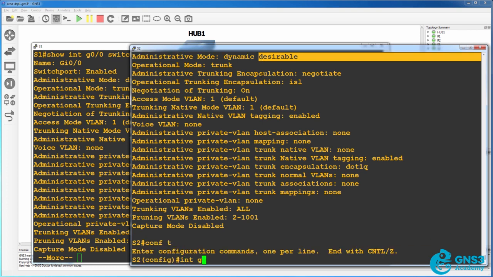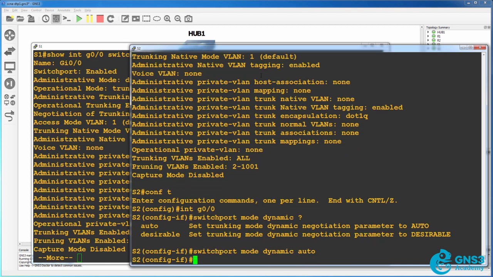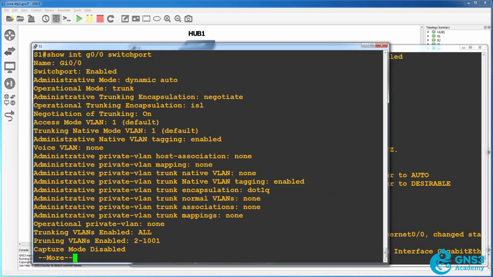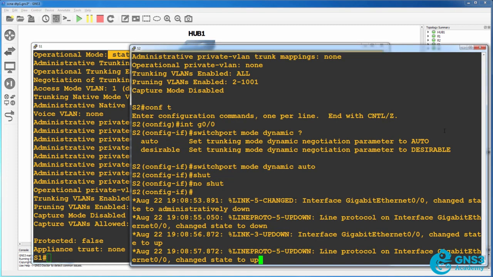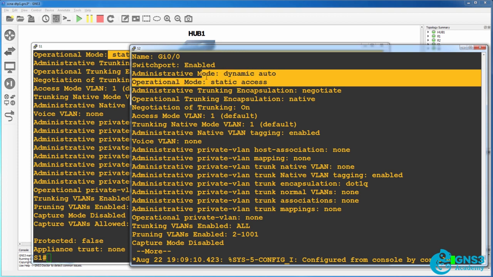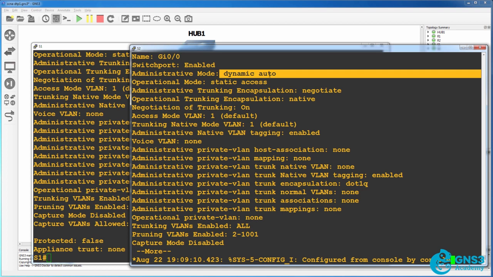So once again, to prove that, let's go back onto the interface, and I'll change the mode to auto. I'll shut it down and then no shut it so that they can negotiate once again. On this side, notice static access, it is no longer a trunk. And on this side once again, notice it's using a static access port. Because neither side is initiating trunking, the port remains an access port and doesn't become a trunk.